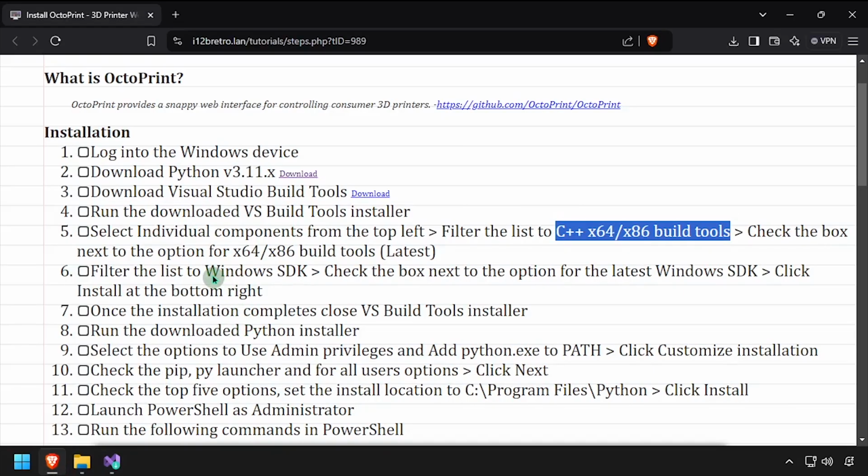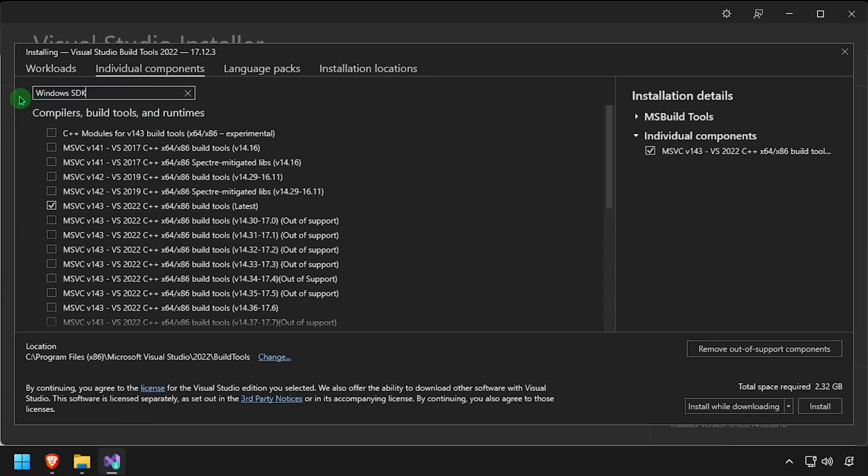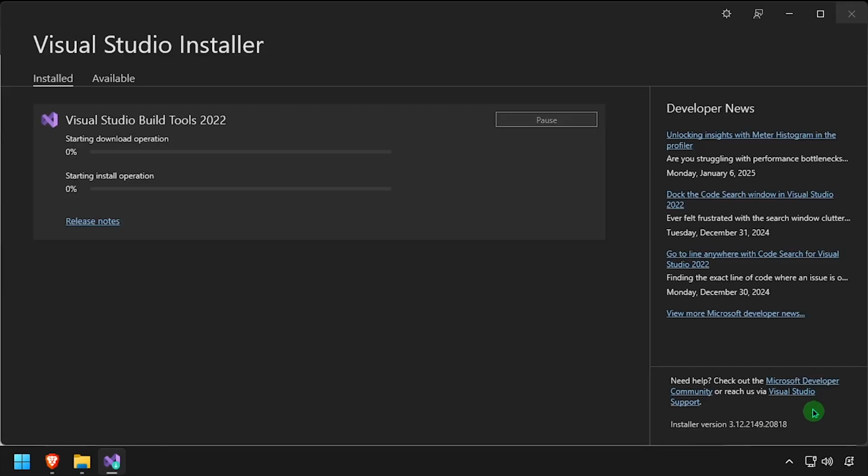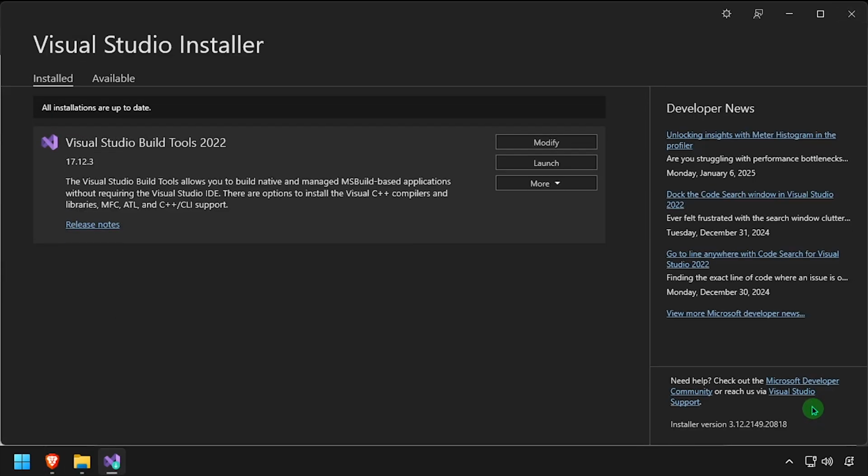Next, filter the list to Windows SDK. Check the box next to the latest available SDK. With both components selected, click Install at the bottom right of the screen. Once the components are installed, we can close out of the Visual Studio installer.